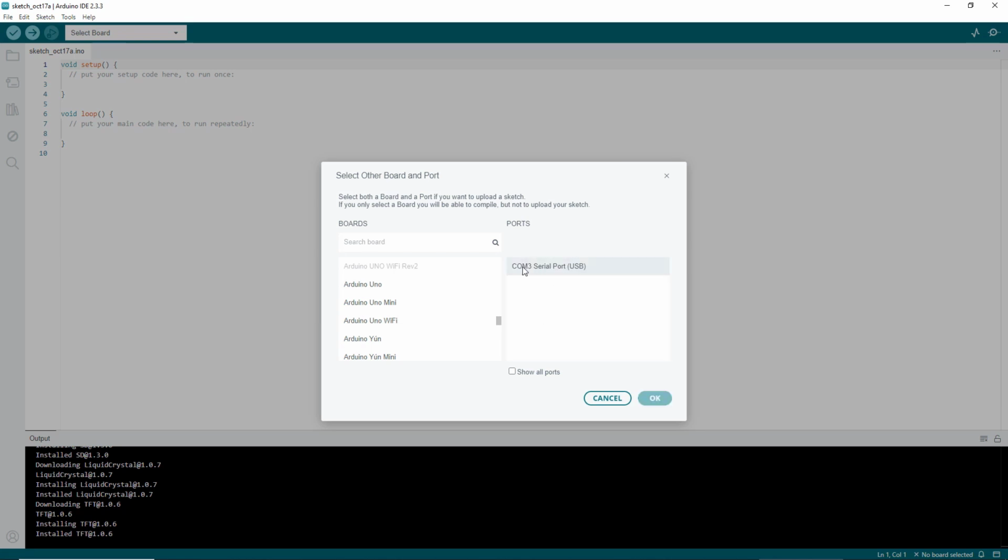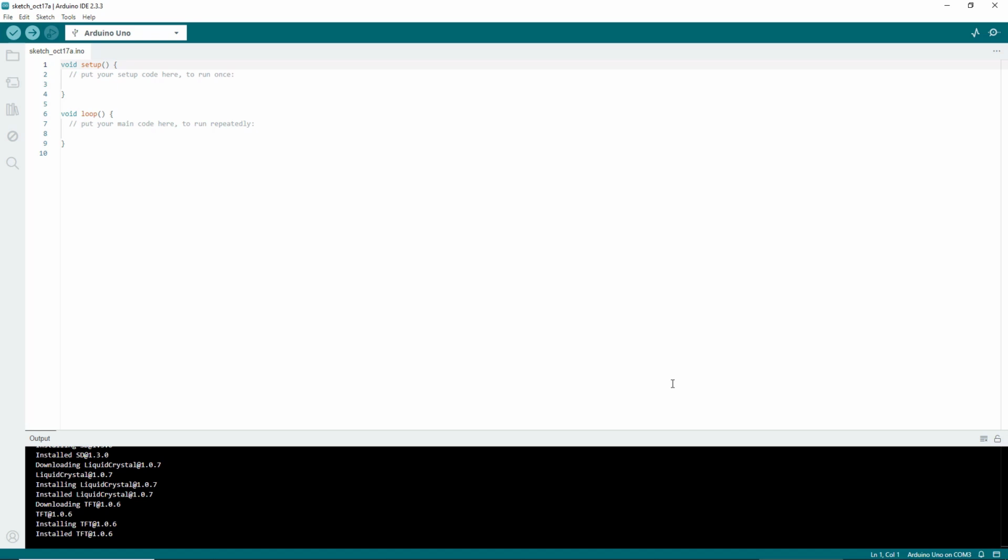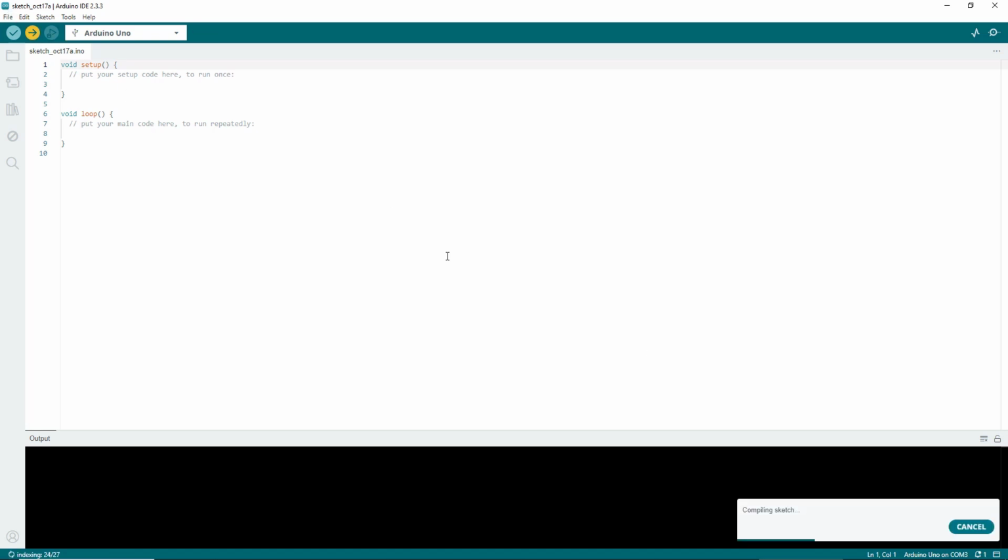Okay, plug the board in. We see a port appeared. I'm going to check that port and make sure that's checked, and then click OK. So you saw I enabled that option. Now, just for kicks, let's see what happens.